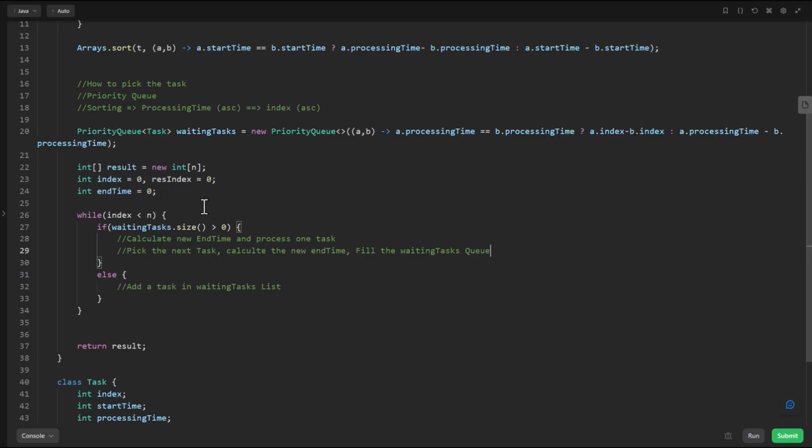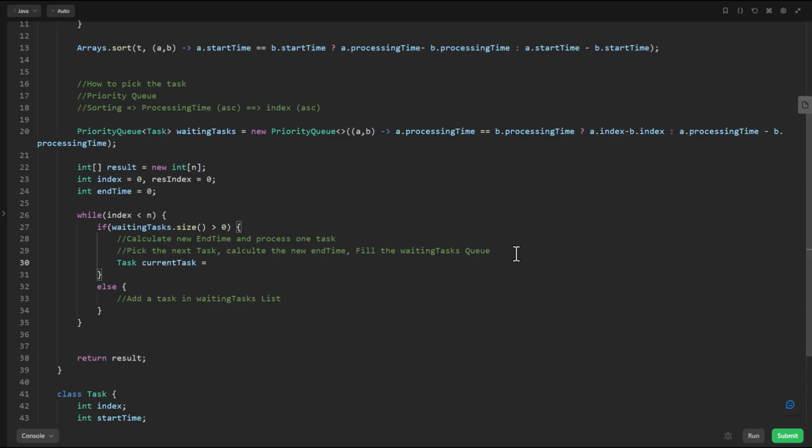Initially, the end time will be 0. Now, in order to pick the new task, we are just going to get a task from our priority queue. The task that we are going to pick is going to be one from the waiting tasks. The remove function will give us the task according to the logic that we have given. So this current task will have an index that we are going to put into a result. With that, it also has a processing time which will be helpful in calculating the end time.